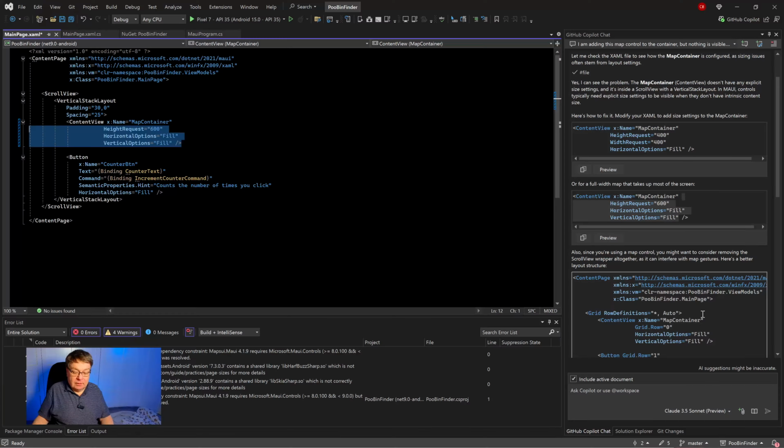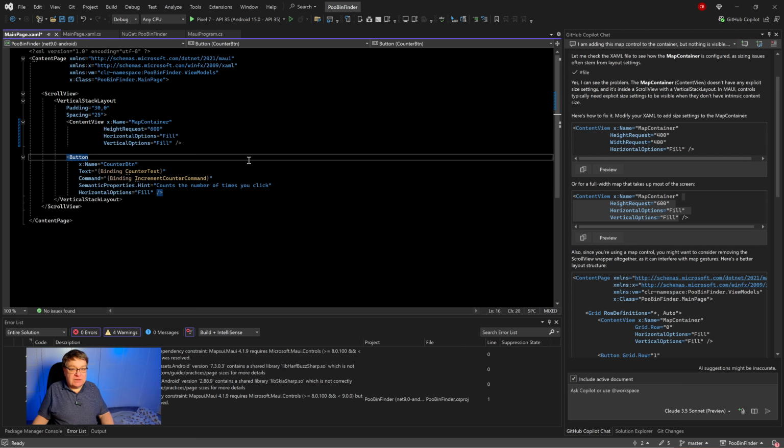And we're getting some extra advice here as well, saying that since you're using a map control, you might want to consider removing the scroll view because it can interfere with map gestures. Excellent. I tell you what, let's stick with what it's got here, and I think we'll circle back to that because that sounds like an important thing to do. We do want to enable the map gestures, but let's see what we've got here.